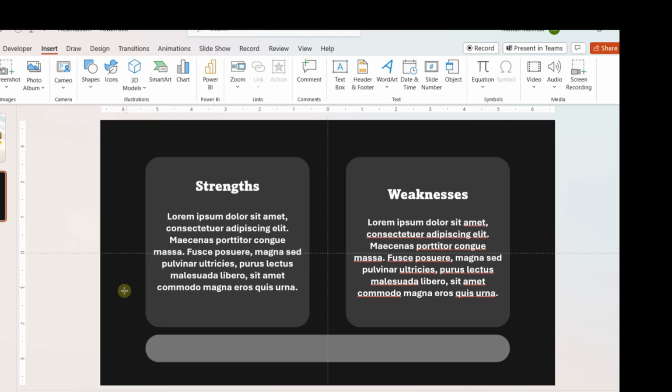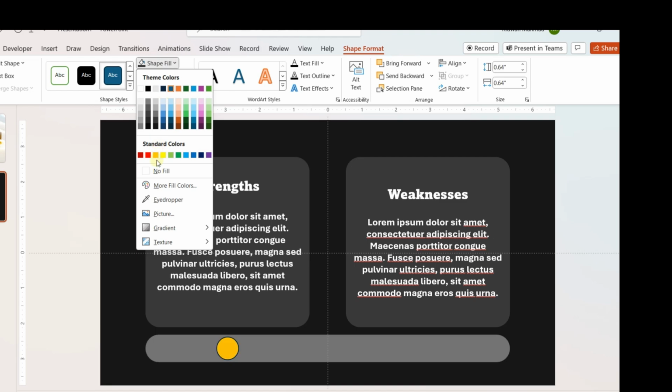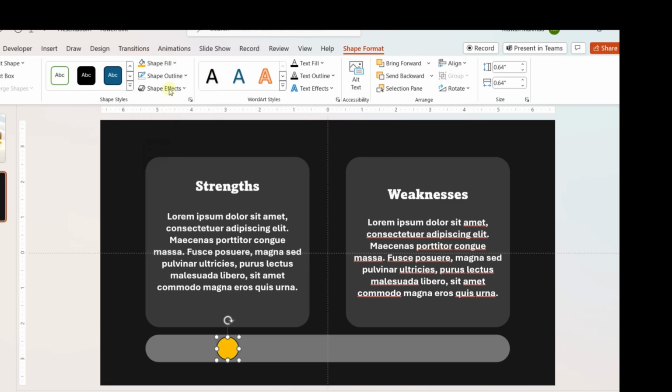Once done, insert a small circle in the slide. Place it on top of the rectangle at the bottom and align it with the first rectangle like in the video. Change the format of the circle.